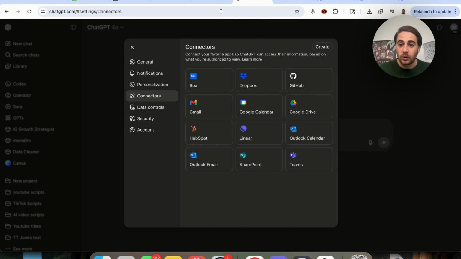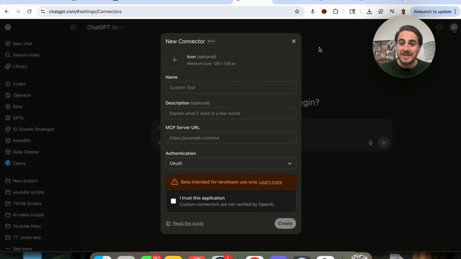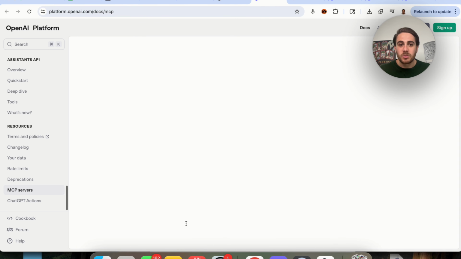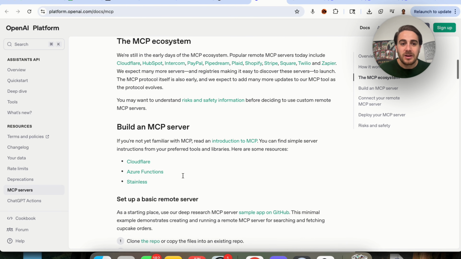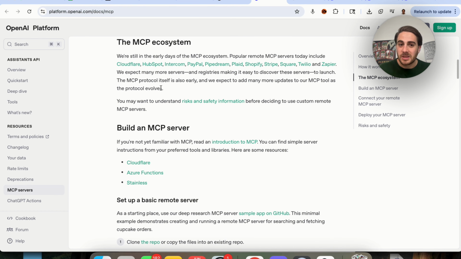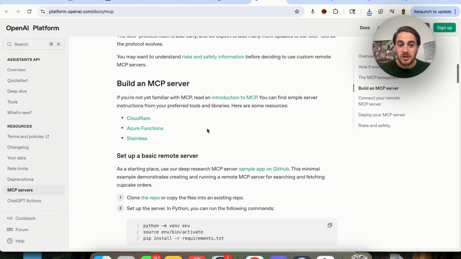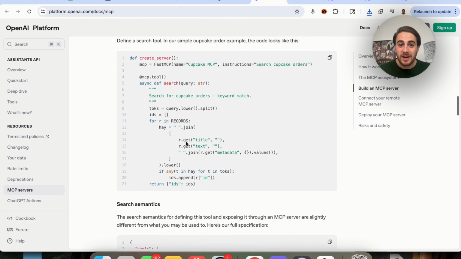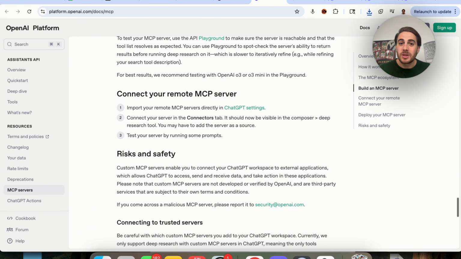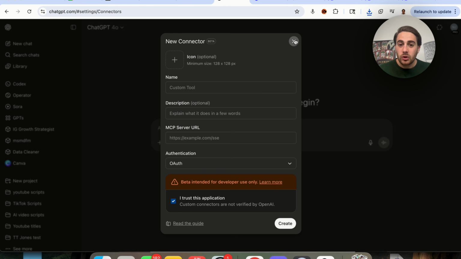Developer mode is brand new, and what developer mode is going to allow you to do is bring more things in here. So let's say that you have another tool that you wanted to connect ChatGPT to. You would be able to do that by putting the name, the description, the link to the MCP server, exactly how you want to authenticate it, and then just let ChatGPT know that you actually trust this. If you run into any issues with this, please just click on this guide right here and it will actually walk you through the MCP ecosystem, how to build an MCP server, how to set up a basic remote server, and how to actually do all of these things so that you can connect any app that you want to ChatGPT.